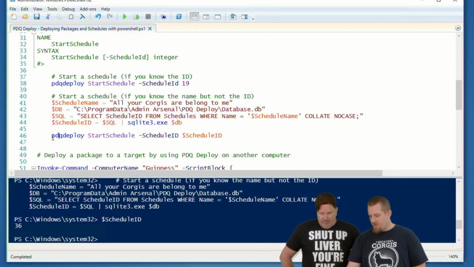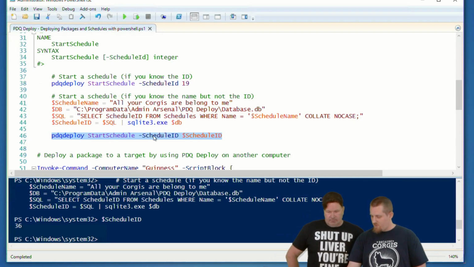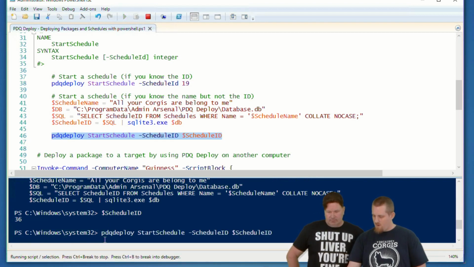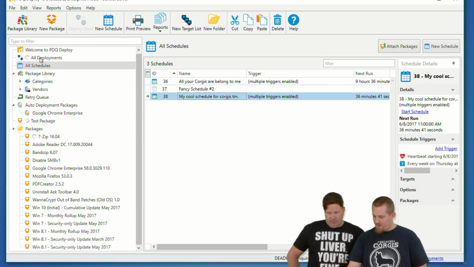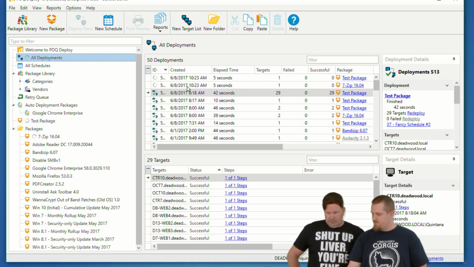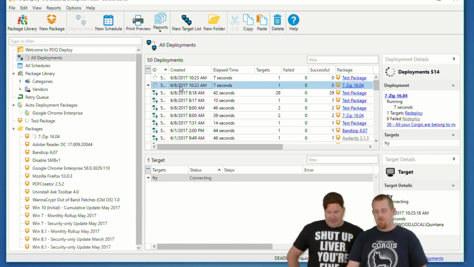Then you can do the PDQ Deploy start schedule, and it will trigger that schedule right away. I can say go, and it will start that schedule. We can go over to Deploy and see that that schedule has run and the deployments have started. So there it is. That's how it works. It's deploying to my bonus content machine.